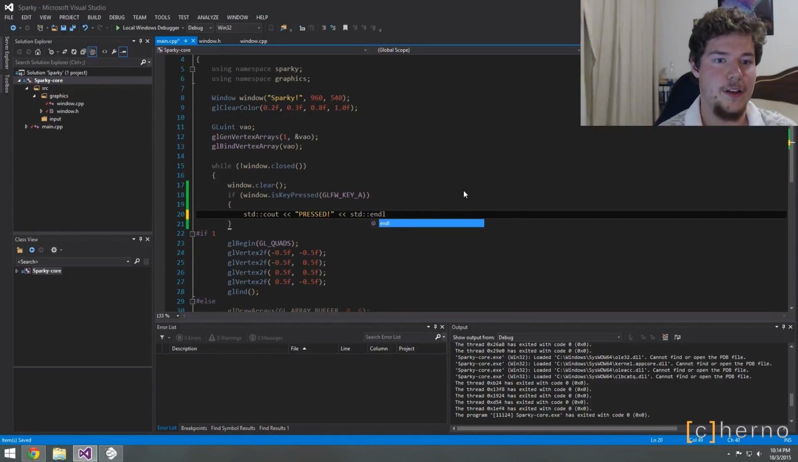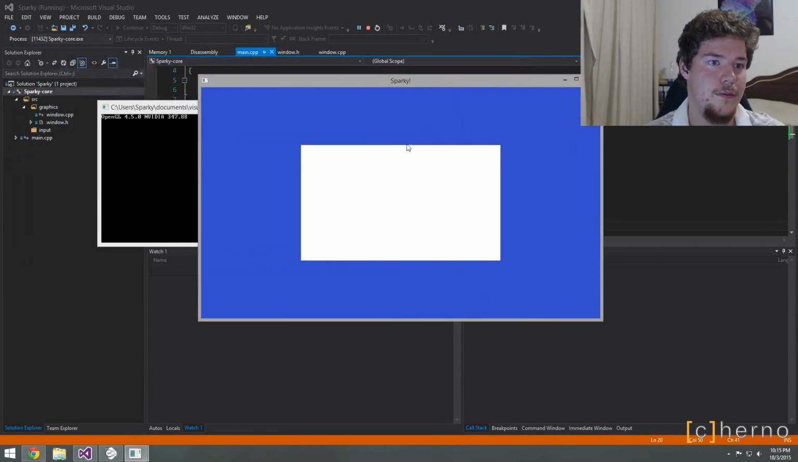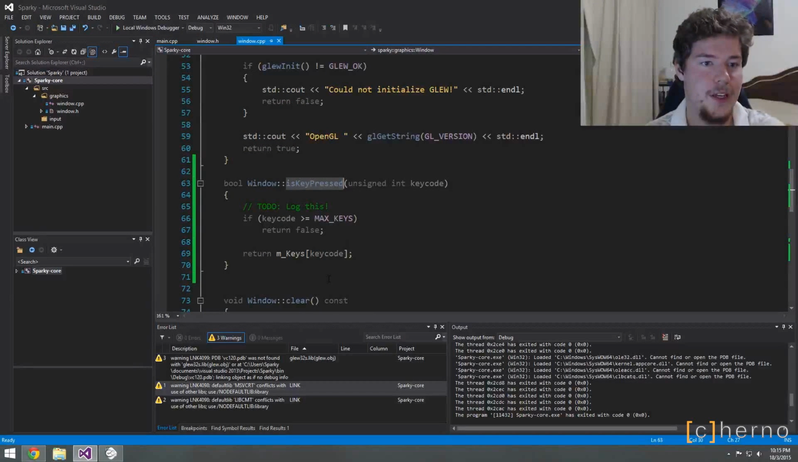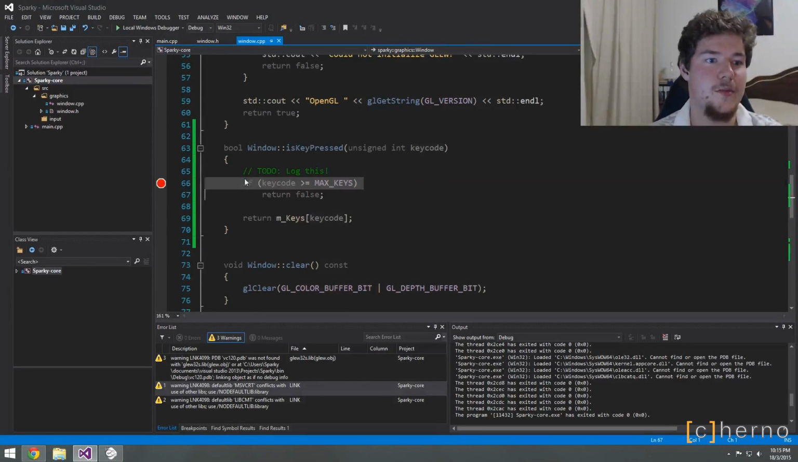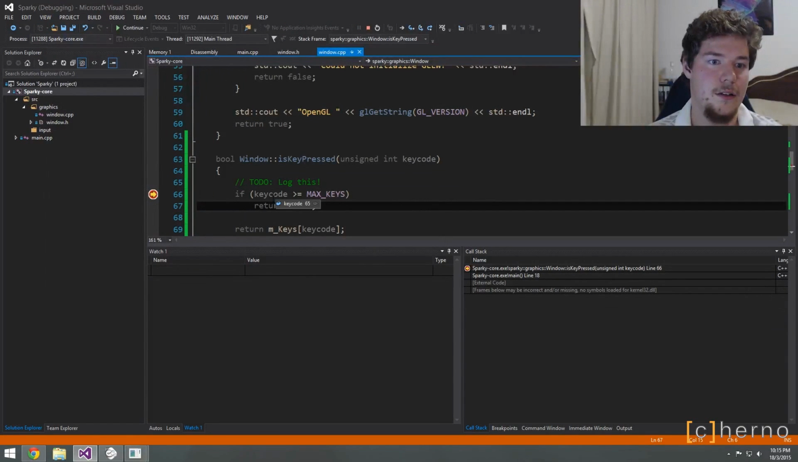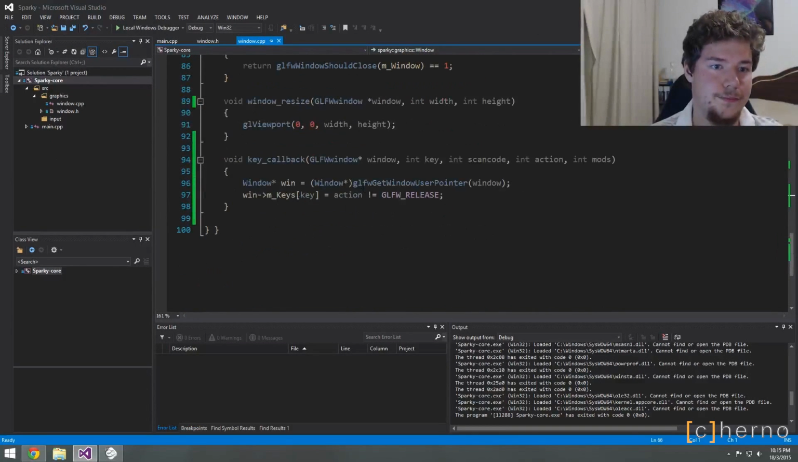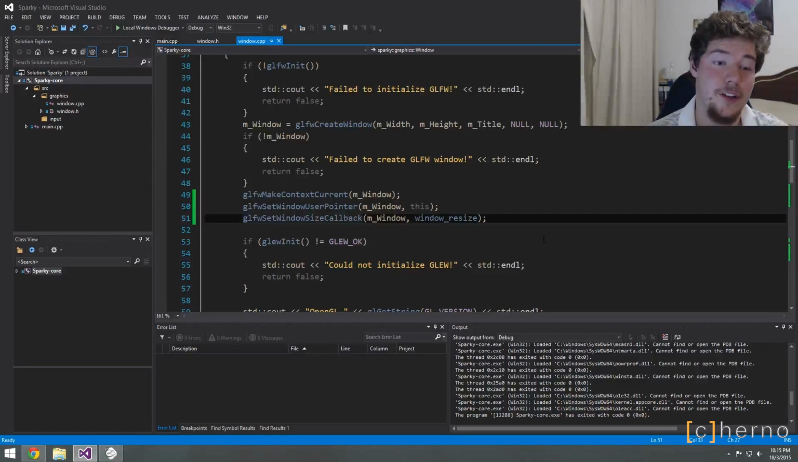All right. So it's not being pressed right now. Let's just double check that though. Okay, so it's not being pressed. Let's go back and investigate what's wrong. Keycode is, so let's just make sure this isn't happening. 65. Yep, that's fine. And then we forgot to set the callback. Okay, so that was silly.